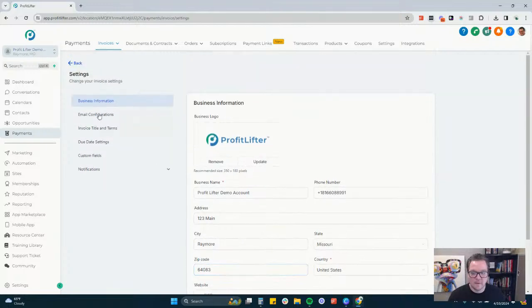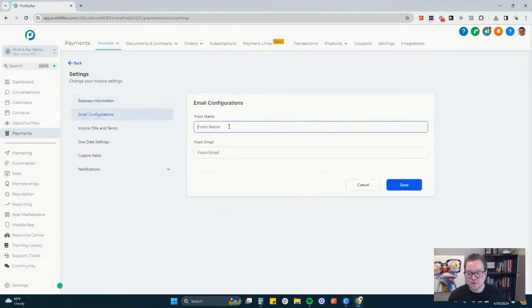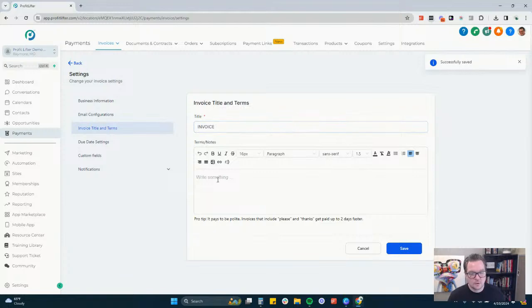Email configuration, if you want to make it from your company every time, you would type that in here. So we would say like hello@profitlifter.com. And now every time we create an invoice, it's going to come from ProfitLifter at hello@ProfitLifter. Invoice title and terms. If you don't call it an invoice, I don't know what else you would call it, but if you have another name for it, you can put that in here.